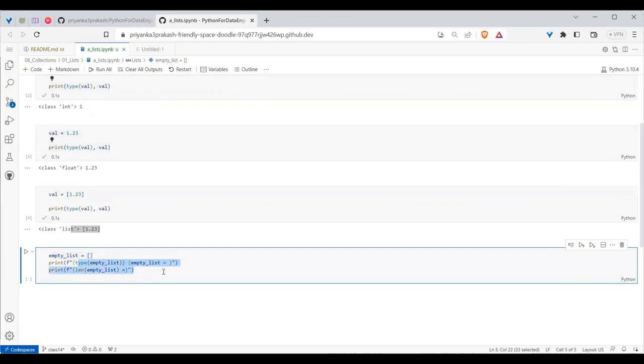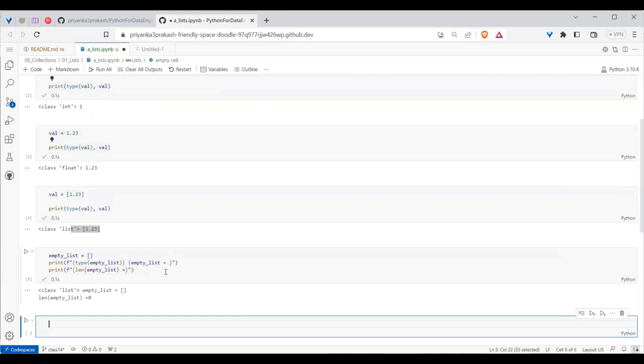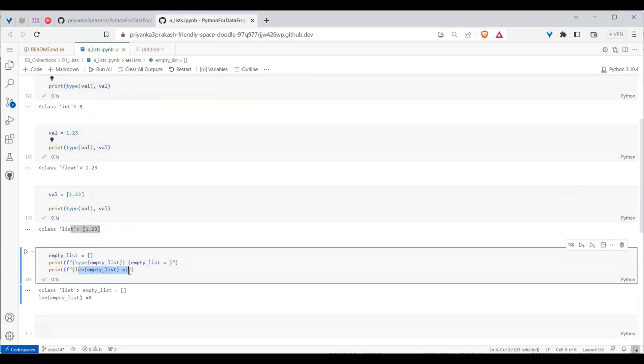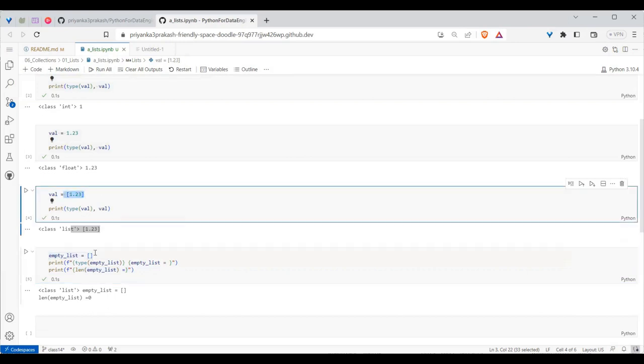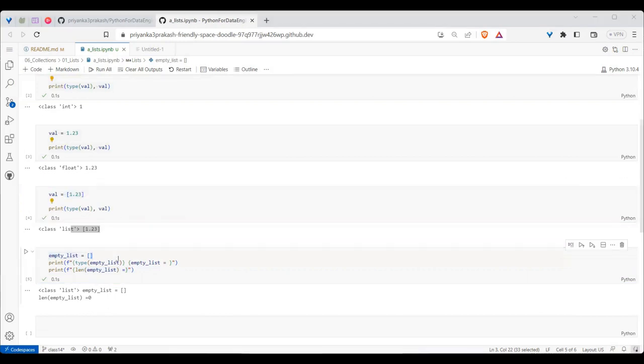Apart from type and the value, this time I'm asking the length also. Length is a built-in function which can be applied only on iterable objects, as I told. We couldn't apply length on an ordinary int or a float. Till now, we have applied it only on strings, because we can for loop on strings. In the same fashion, for a list also we can loop over it. Basically, a list is stored in square braces. We can have a single value, no value, or multiple values.